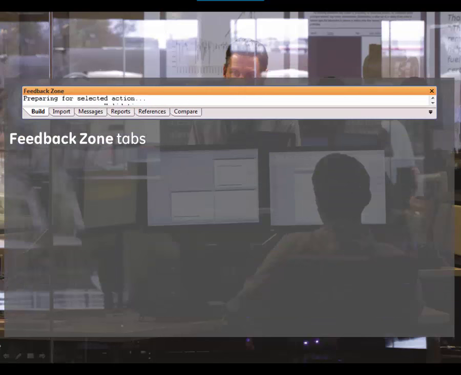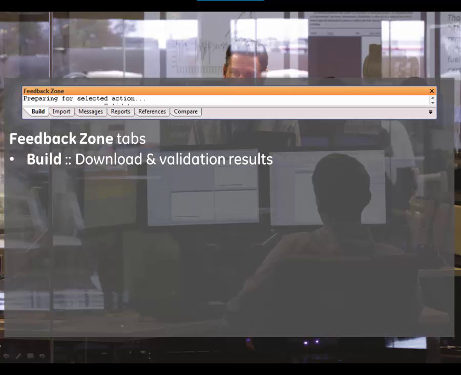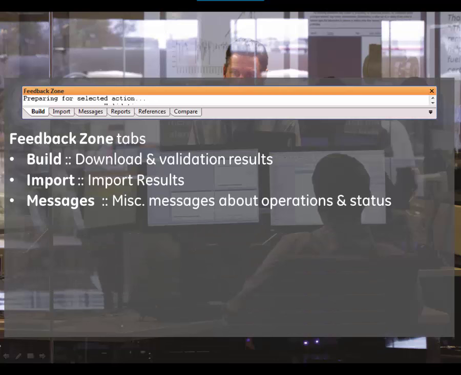The feedback zone tabs are defined as follows. The Build tab displays download and validation results. The Import tab displays import results. The Messages tab displays miscellaneous messages about operations and status. The Reports tab displays recently generated reports.